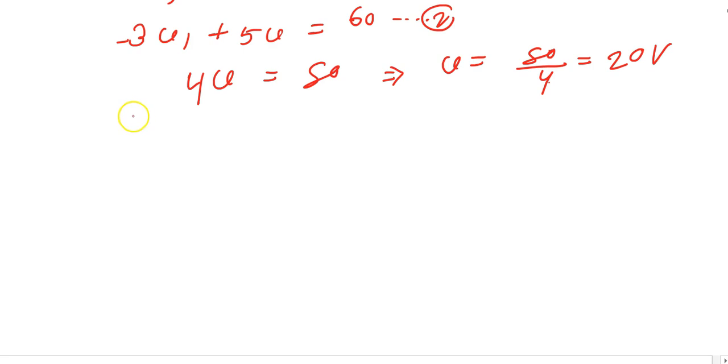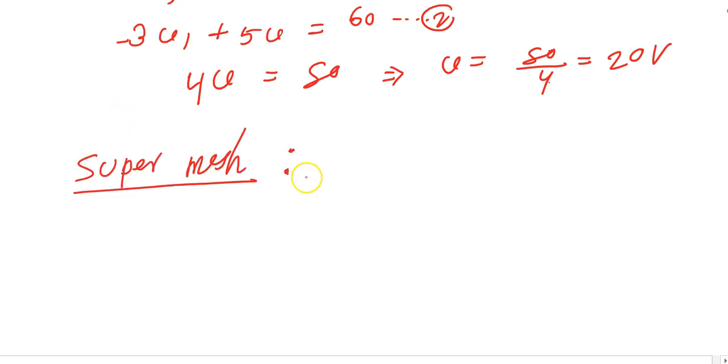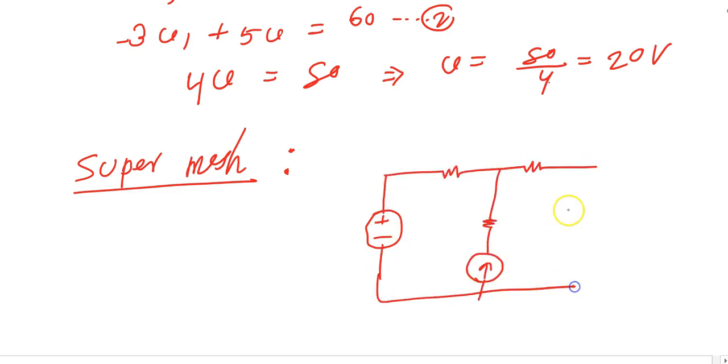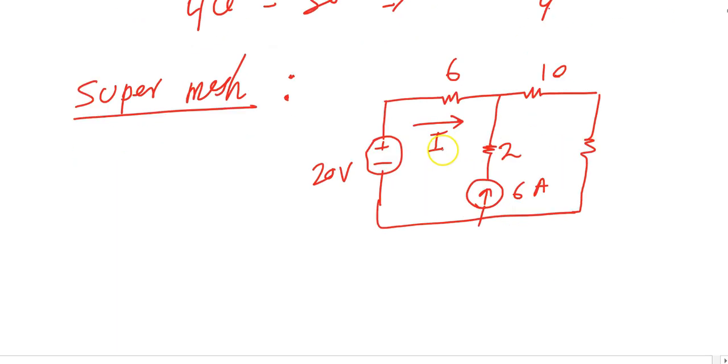Then we will discuss super mesh. Super mesh is one when two loops have a current source in common. Here is the example. Find this current I. We need to find this current I for this circuit.